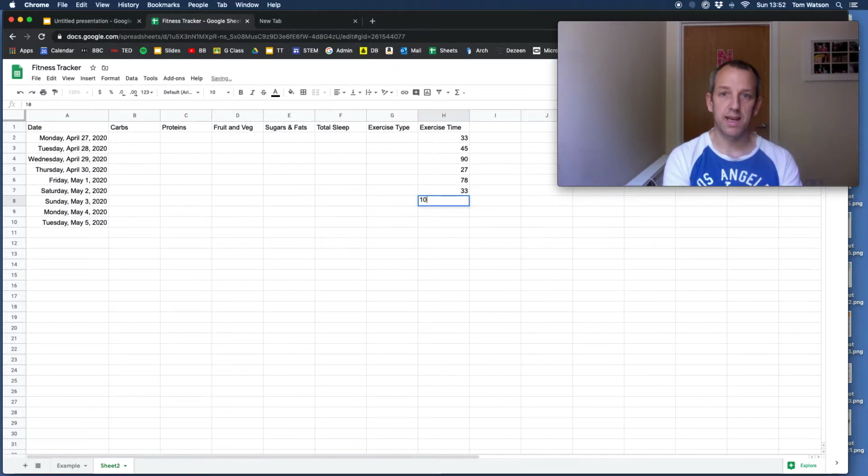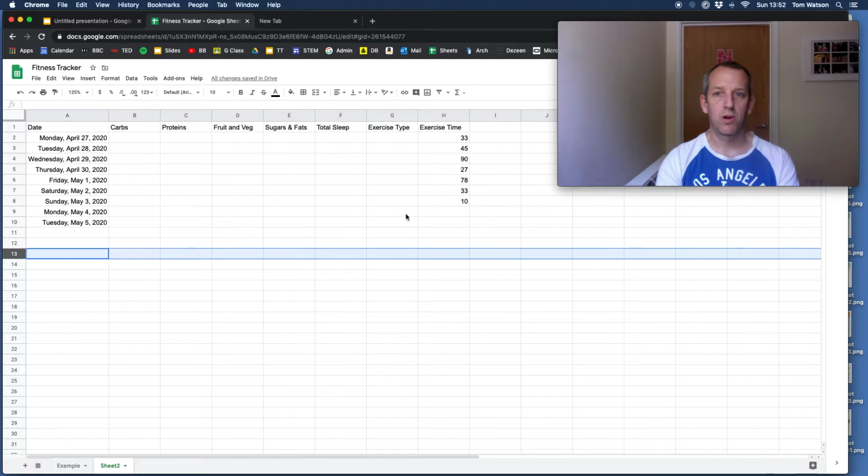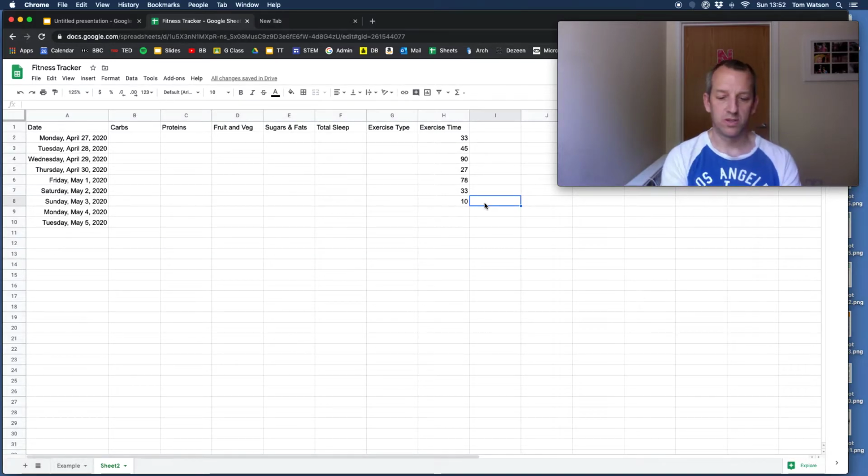And down to Sunday and just 10 there. Now, what I'm going to do in here, I'm going to total this column in this cell. Remember, column, row, and cell. So I'm going to put the equal sign. As soon as I put the equal sign, a spreadsheet knows I want to talk about a formula.